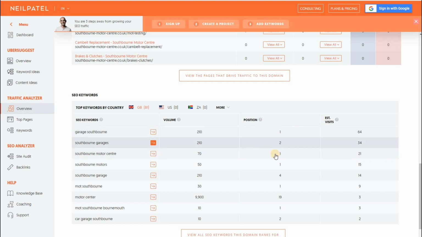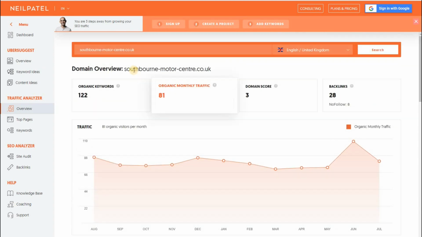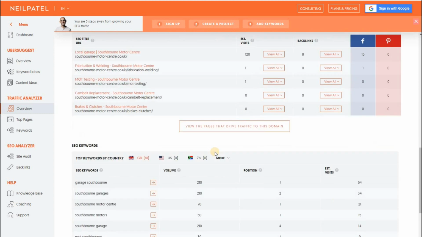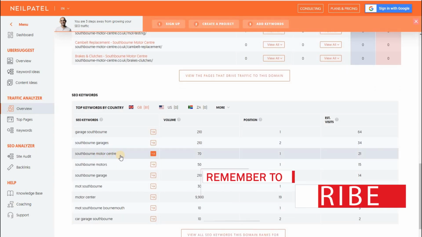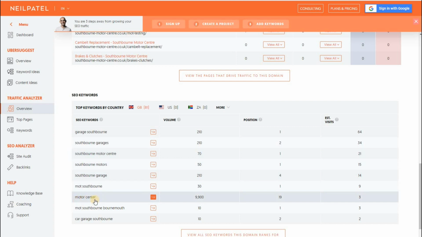So they've done well there. It'd be hard to knock them off, those ones, because they're called Southbourne Garage. They're going to be number one basically because Southbourne is in the name of their domain. So they've chosen a good domain name there. Southbourne Garages, Southbourne Motor Centre. But you notice Motor Centre, now it's more of a generic term, a lot more traffic for it, and they're 19th there. So again, they just get a trickle, on the second page.